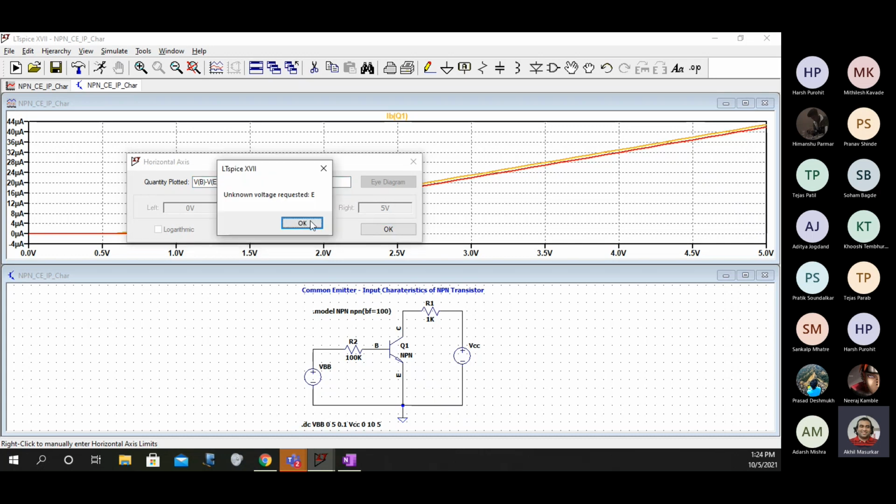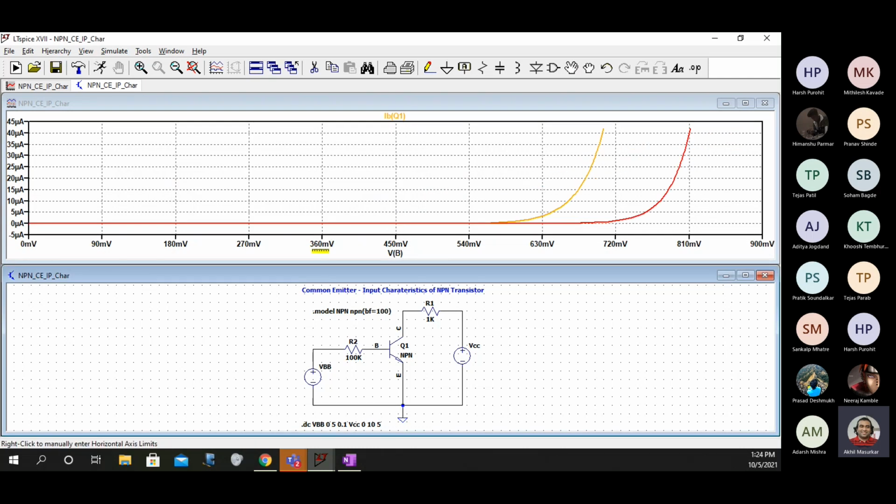It says unknown voltage requested at E. It says that because it is connected to ground. So anyway, SPICE will not allow you to enter that. But VB is nothing but VBE. So I will say OK.